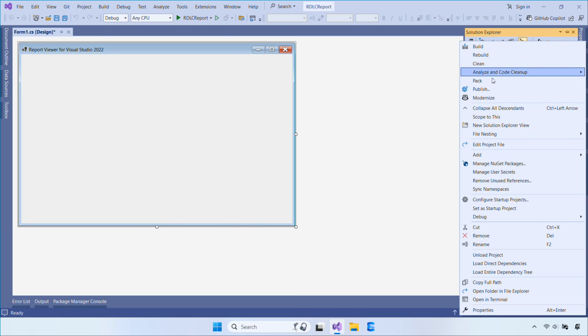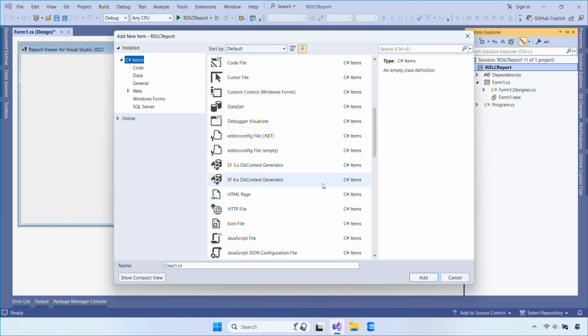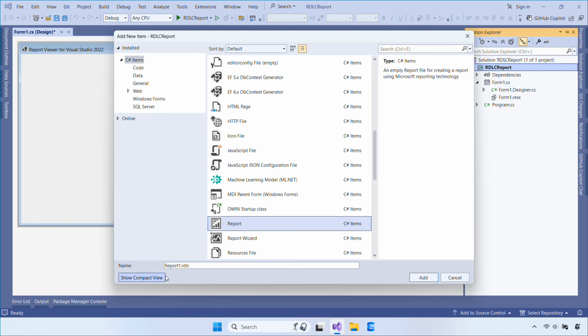Right-click on your project, go to Add, and then select New Item. From there, choose Report, give it a name, and click Add.